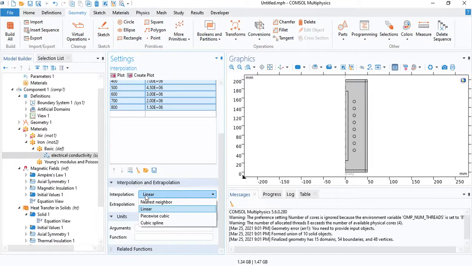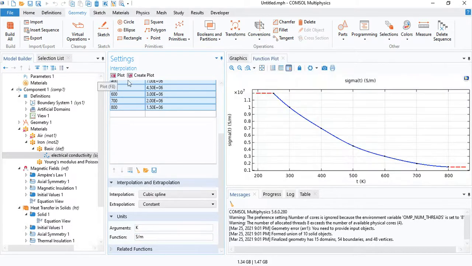For the interpolation method, you can select cubic spline to make the curve more smooth. The input unit is Kelvin. The output unit is Siemens per meter. And to make sure that you've inserted your data correctly, you can plot the function. So you see, this is how electrical conductivity will vary with temperature.